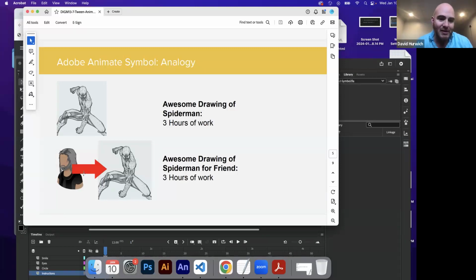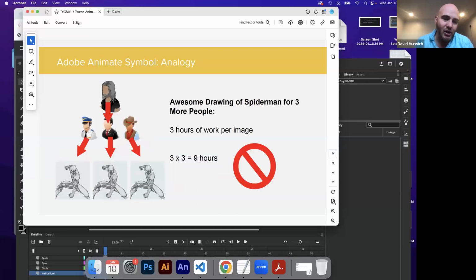And he goes, "Hey, man, that's awesome. Can I get a copy of that?" So, because I'm a nice friend, I decide to redraw the picture again. And that takes another 3 hours. Well, he shows three of his friends and they all want a picture. So if you did out the math, if each drawing of Spider-Man takes me 3 hours, doing three of them would take me 9 hours.